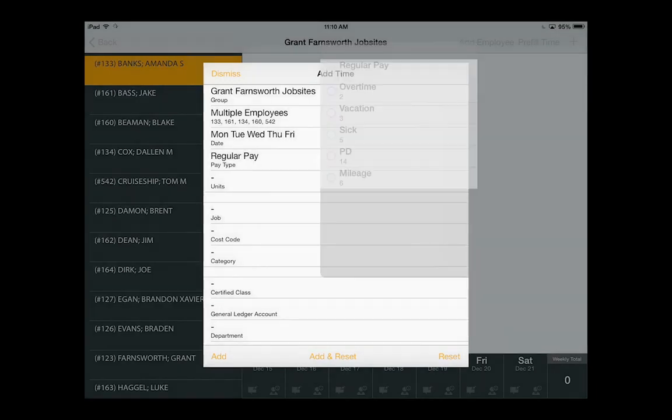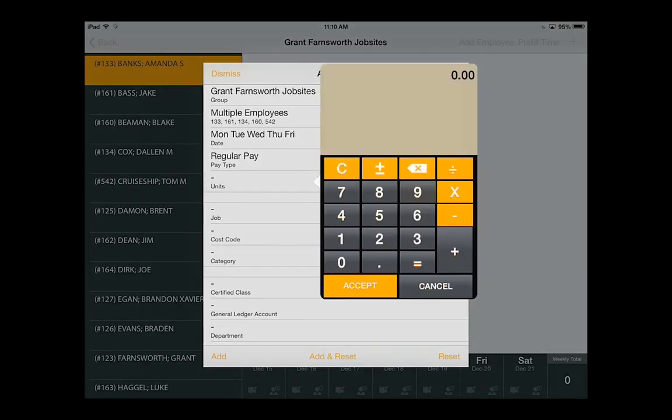Choose your pay type. I'm going to select 8 hours. Oh, I already did it. I didn't see it.